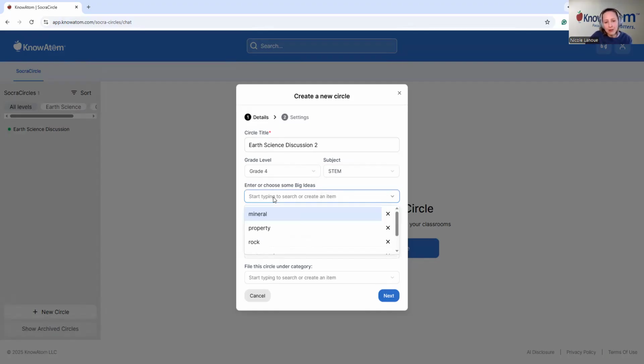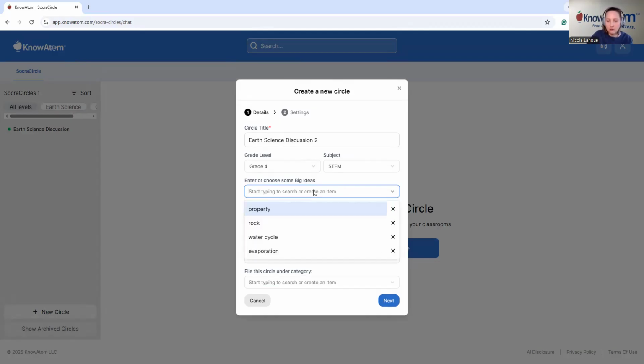So let's add a few here. I have some already pre-populated. You would just type those in. Let's see, mineral is one. Let's say evaporation. Water cycle, we'll just add a few. Those will all be hashtags that we can access.